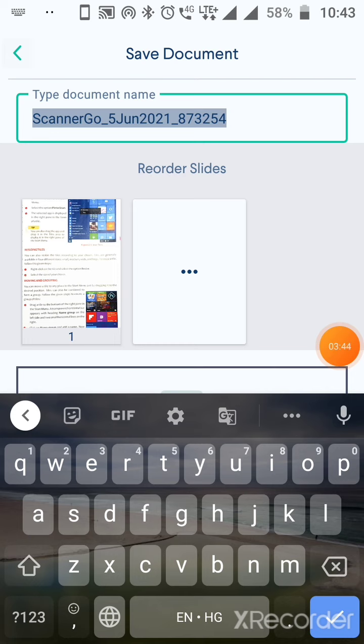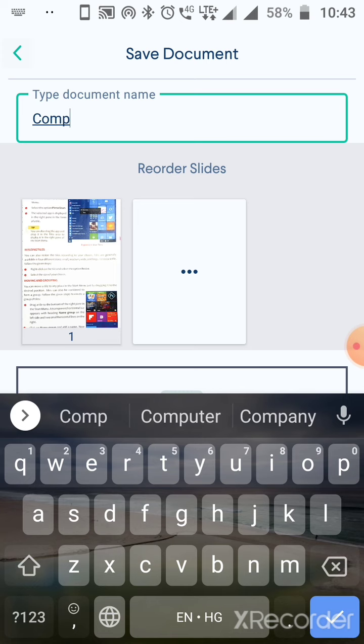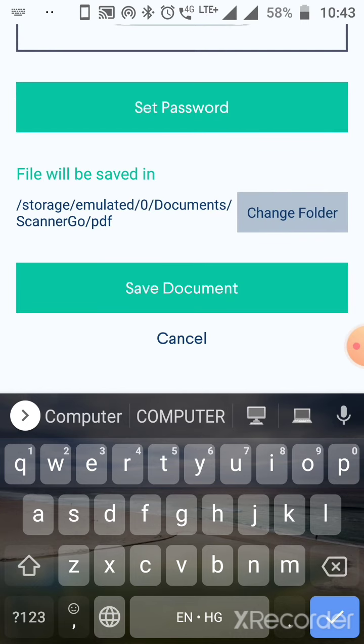Once you click on the next button, you can see it is asking for the file name. So you can provide whatever file name you want. As it was a picture of a computer book, let's give the file name as computer. I have provided the file name computer. Once it is done, you can scroll down and you can see the save document option is there. So you can click on that save document option.